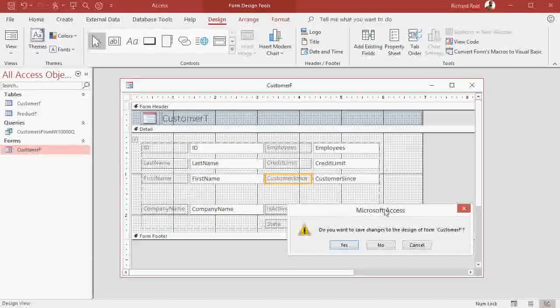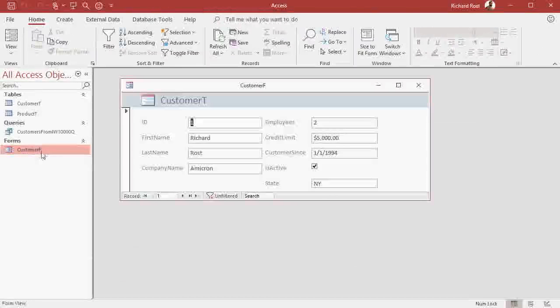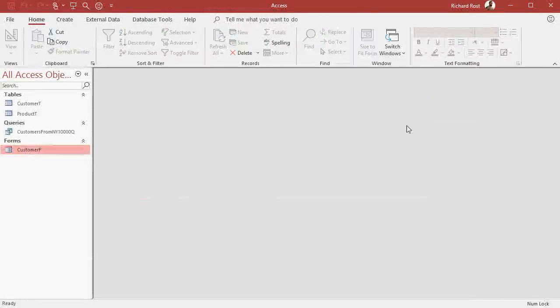I'm going to close this and not save changes. That way I can open it back up again, and that's where it was. So now we've got a couple of tables. We've got a query, and we've got a form. One more thing to look at today, and that's a report.